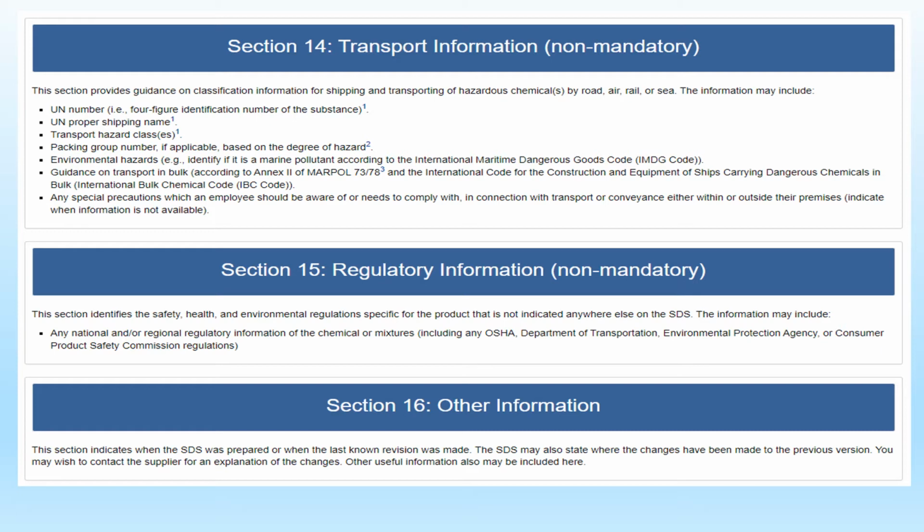This section indicates when the SDS was prepared or when the last known revision was made. The SDS may also state where the changes have been made to the previous version. You may wish to contact the supplier for an explanation of the changes. And remember, SDSs must be on hand for at least 30 years.